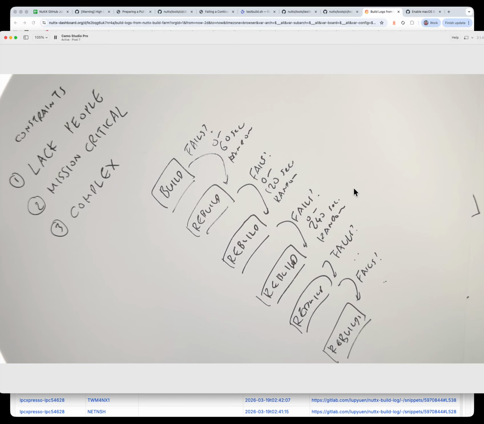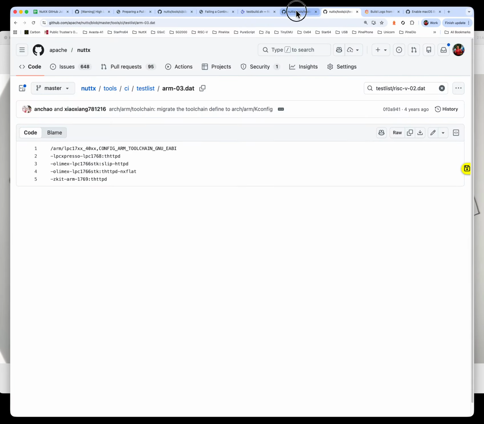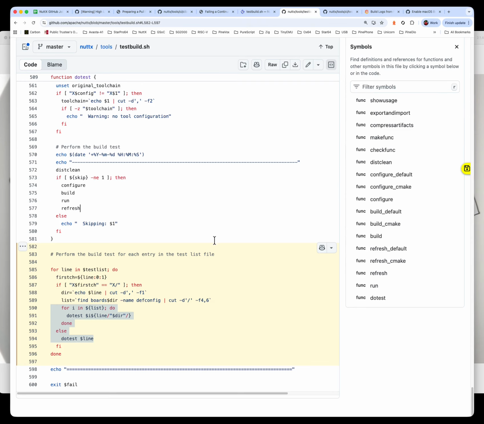So that's our description of the retry logic for our build. Just to recap, we talked earlier on about this code here. So this is test.build.sh. Test.build.sh accepts a list of build targets in the test list file. We will iterate through the targets here to build each one of them. Our proposal is to do this with retry logic.